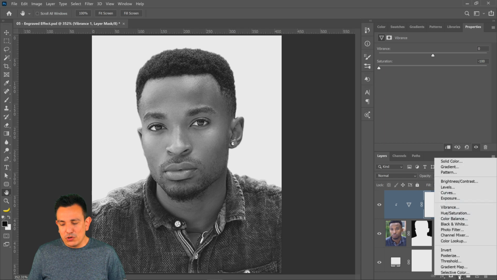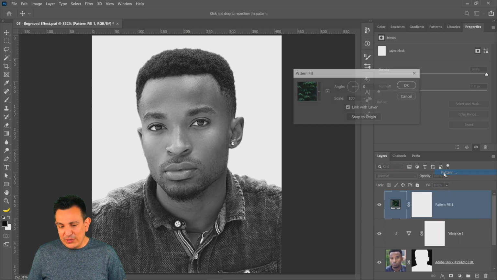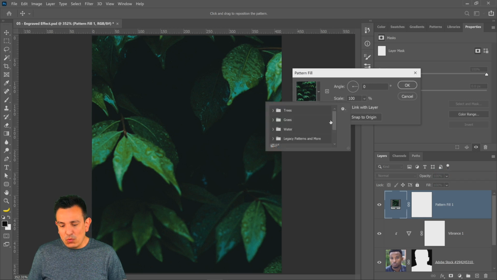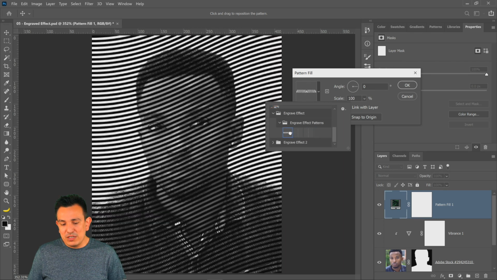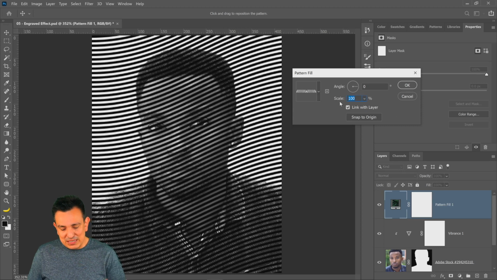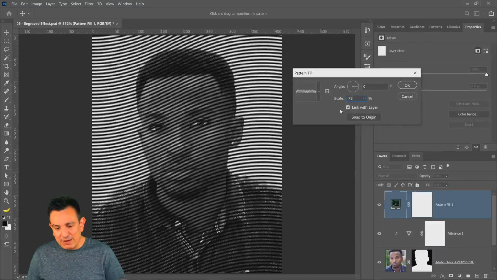Next, I'm going to create a pattern fill layer, and I'm going to select one of the patterns that I just downloaded, or installed rather, into my computer. We have this one, and this one. We'll see which one looks best. We'll start with this one, and I can bring the scale down to maybe 75% and press OK.